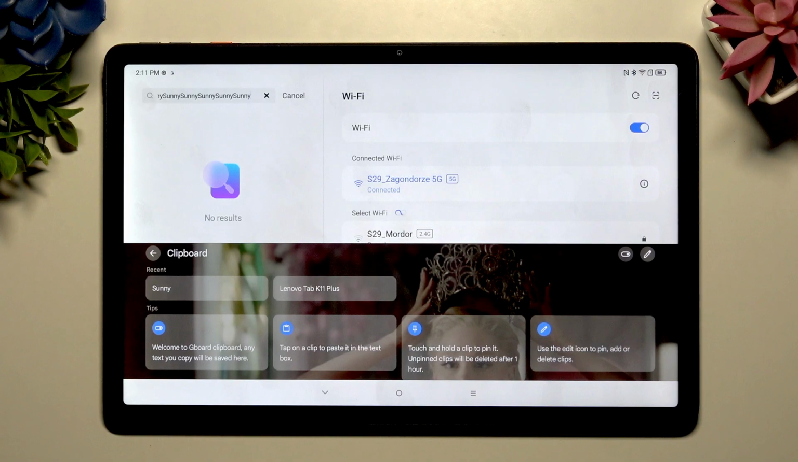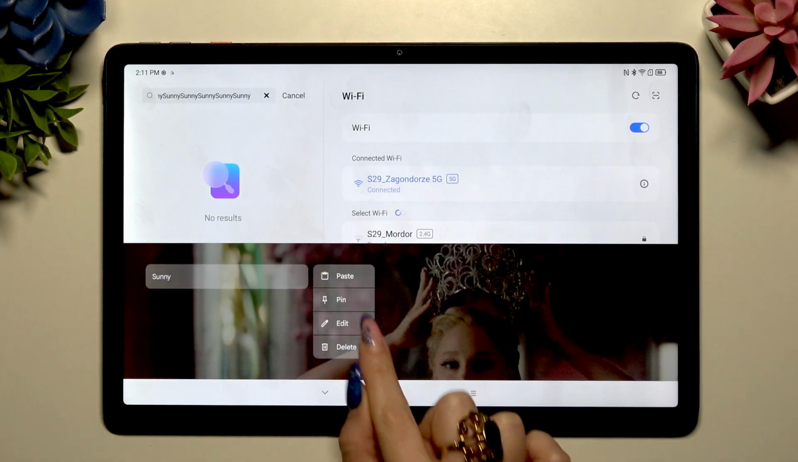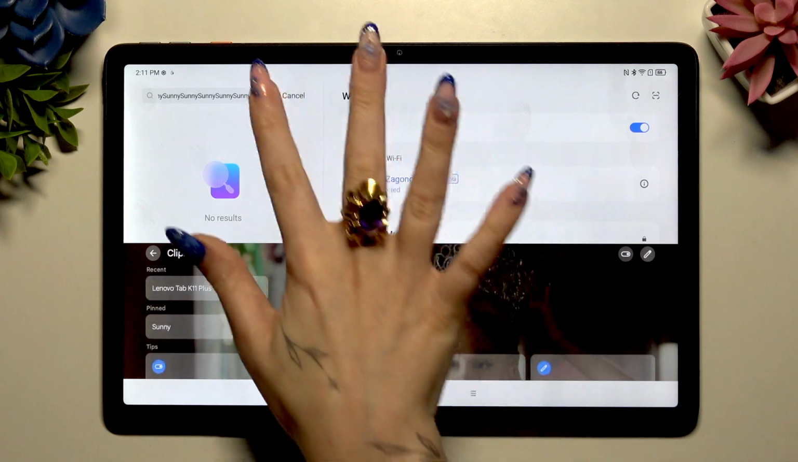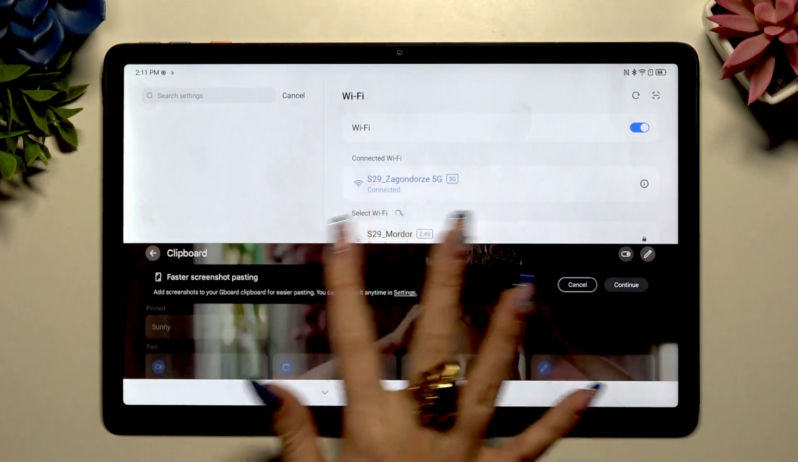Now, if you wish to paste it after an hour, you need to pin it or it will disappear. To do that, hold it and use pin icon. You can unpin it the same way.